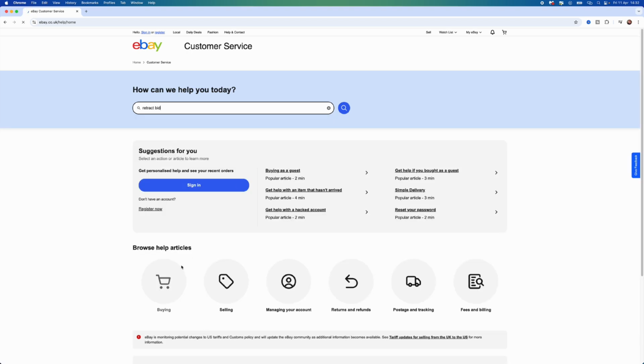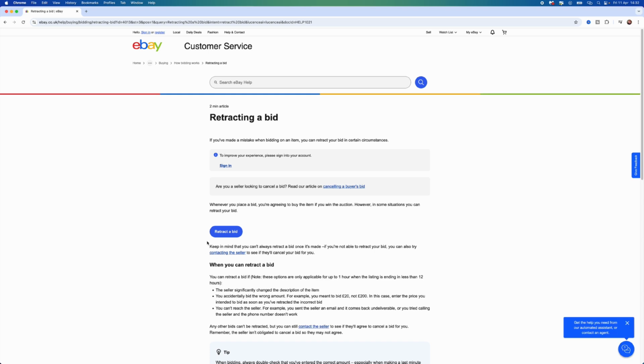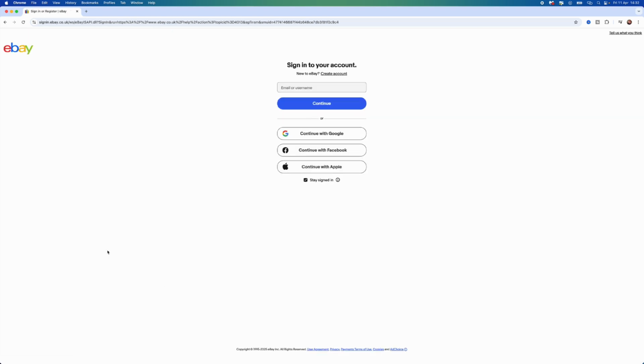Click on this, and then you will be redirected to this page where you will be able to click on the retract a bid button right here. Now, once you click on this, it will ask you to log into your account so you can see any bids that you have placed. And then once you have logged in, you will be able to click on the retract a bid button, and then that bid will be cancelled.